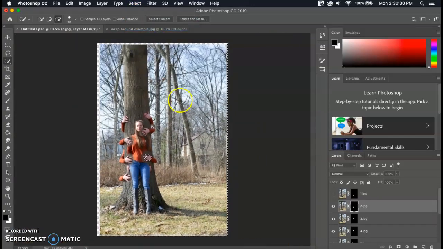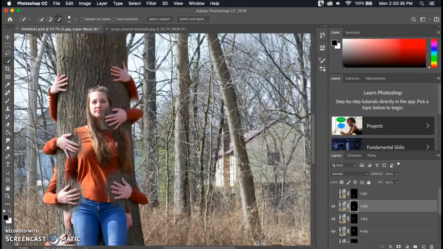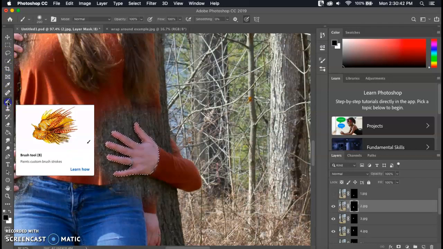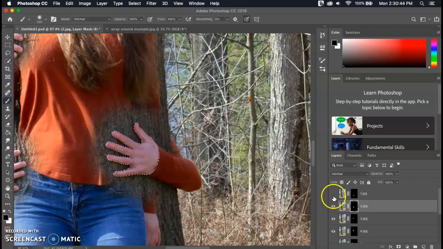So now you can see the dotted lines are on the outside of my image. So everything on the outside of that hand is selected, which is good because we want to erase on the outside of the hand. So I'm going to switch back to my paintbrush, leave it set to black there. Make sure I have the mask selected on that second layer.